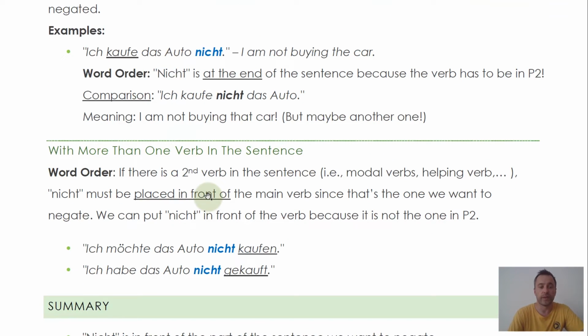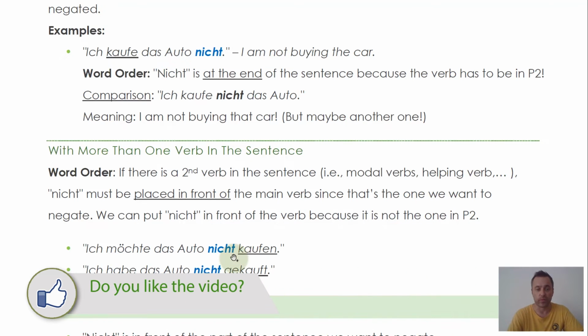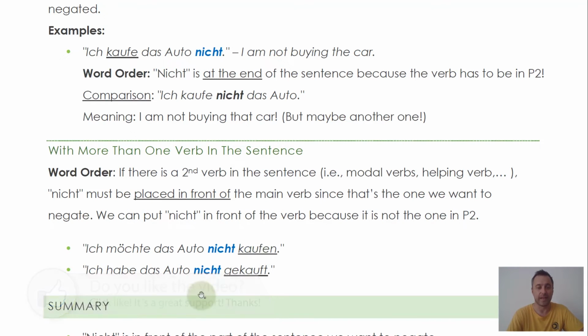But what do we do if we have more than one verb in the sentence? Then again, we can negate the verb, the main verb. Here again, we want to negate the whole situation. But if we have a second verb, like a modal verb or helping verb, the modal verb or the helping verb is in position 2. So the main verb is at the end. And then we can obviously put the nicht again right in front of it. So not at the end. Ich möchte das Auto nicht kaufen. So I don't want to buy a car. We do not say ich möchte das Auto kaufen nicht.